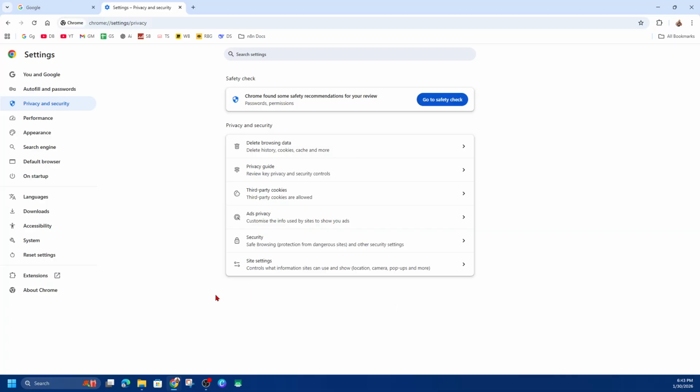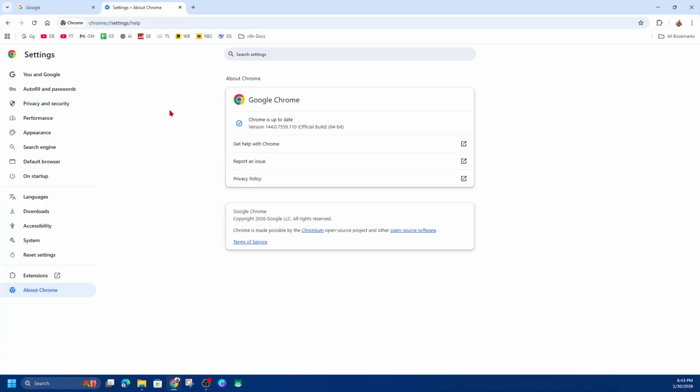Now the third fix is to go ahead and make sure Google Chrome is up to date. So go ahead and click on about Chrome. If it is up to date, it's going to tell you. If it isn't, it's going to say here to install the latest software version.